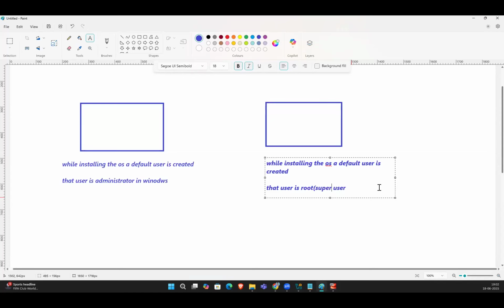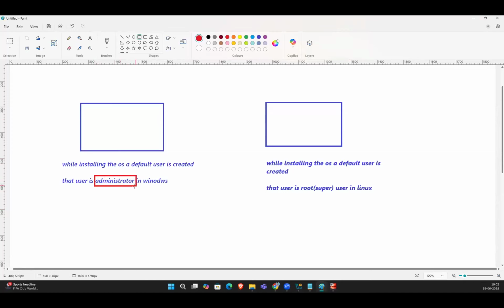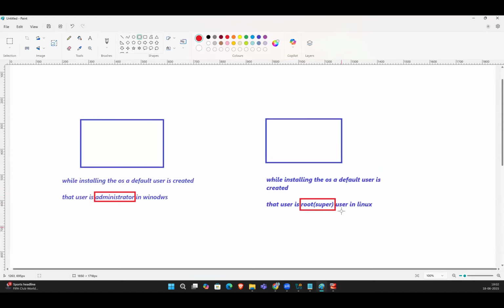What is that? Super user in Linux. So what will the administrator do? The administrator can do anything. In the same way, root can also do anything. Root has all the permissions. Root user has all the permissions. Guys, understood?